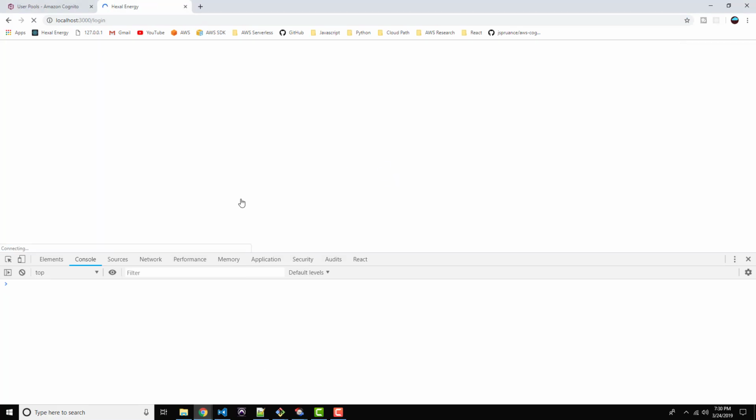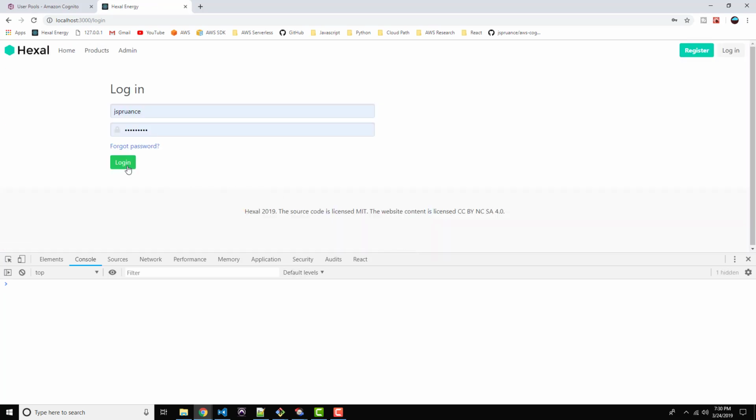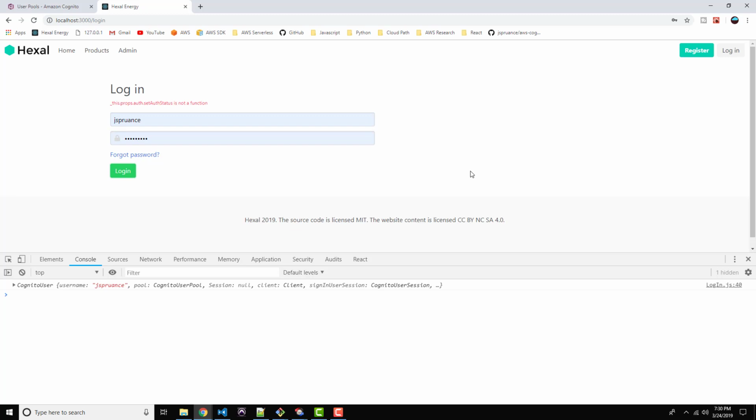Let's go back to the browser and let's try this again. So I'm going to go to login, and I'm going to go ahead and click on login. This.props.auth.setAuthStatus is not a function. So I guess I spelled that wrong. Set auth status. So somehow it's not seeing that as a function.